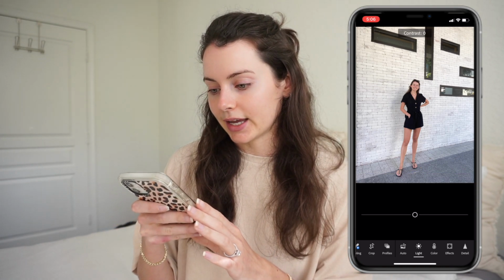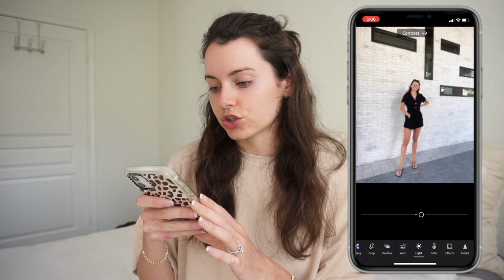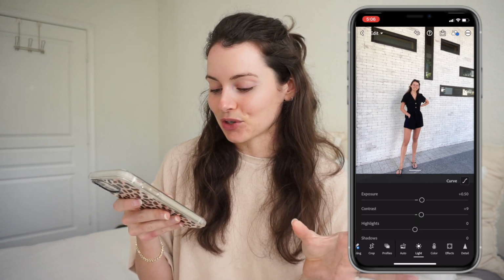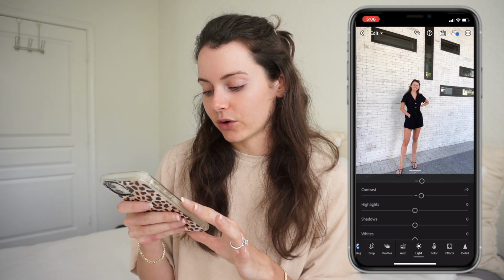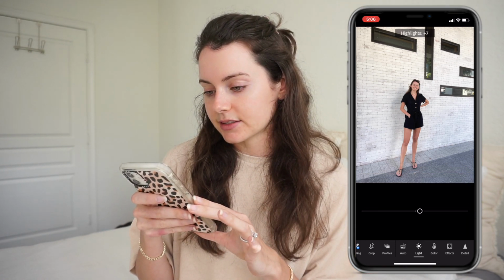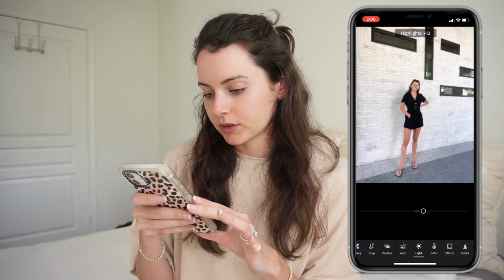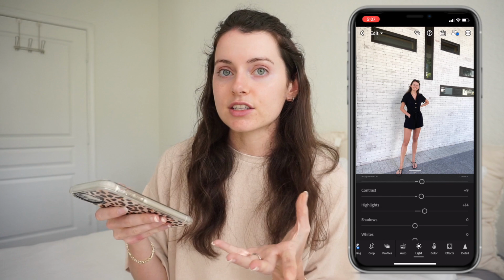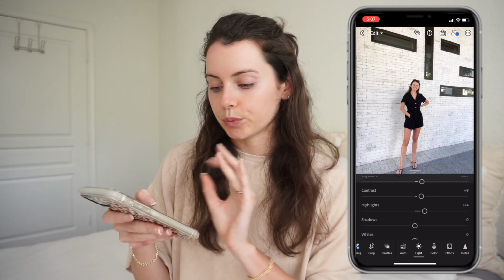Then normally I go ahead and up the contrast a little bit. This just really makes the blacks pop. It also makes my hair a little darker as well, so I normally do that. I then go ahead and add a little bit of highlights. Again, I don't go too crazy with this, so maybe like plus 14, nothing super crazy.